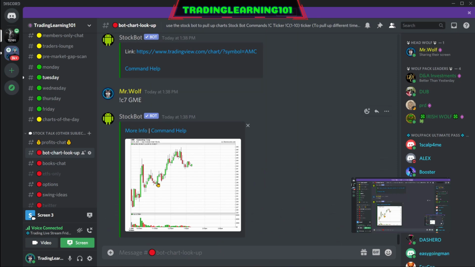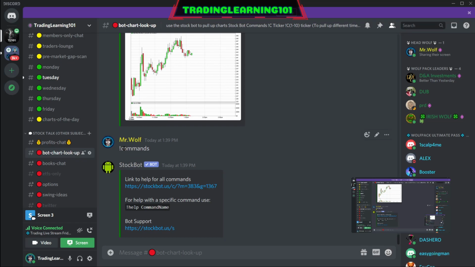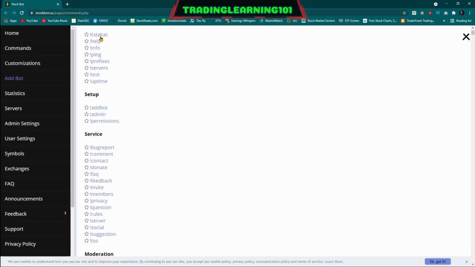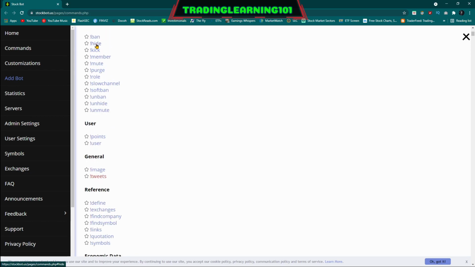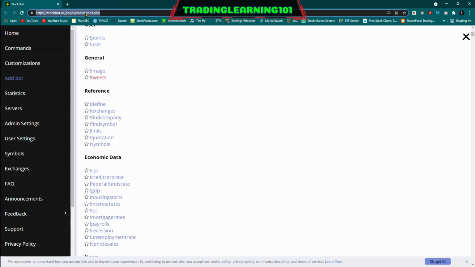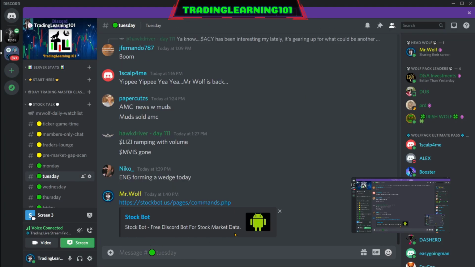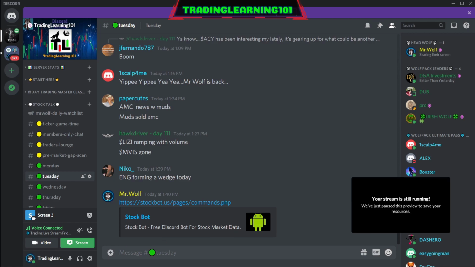Now there's a lot more that you could do with this stock bot. Like I've said, there's a big list of commands that you can learn. So if you type in I commands, link to help for all commands, we'll click on that link and this website pops up. And look at, these are all the different commands that you can quickly learn. These are all commands that you can memorize or even save this link and I'll share it with you guys here in the Tuesday chat. Go through, check out that list of commands for this stock bot.